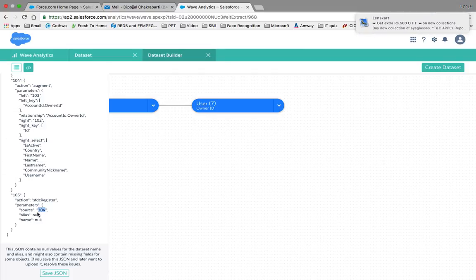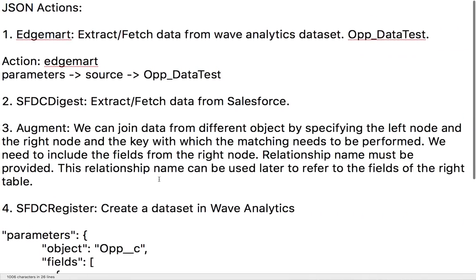Okay, and in alias and name, as I told you, it will pass the same name. When I create a data set and I specify the name as opp or something like that, opp data, opp test data, it will be passed here in alias and name. So this way the data set will be created with whatever name is passed here.